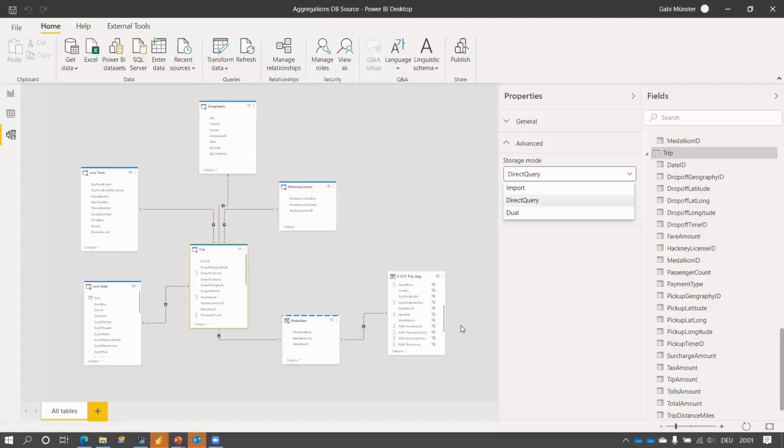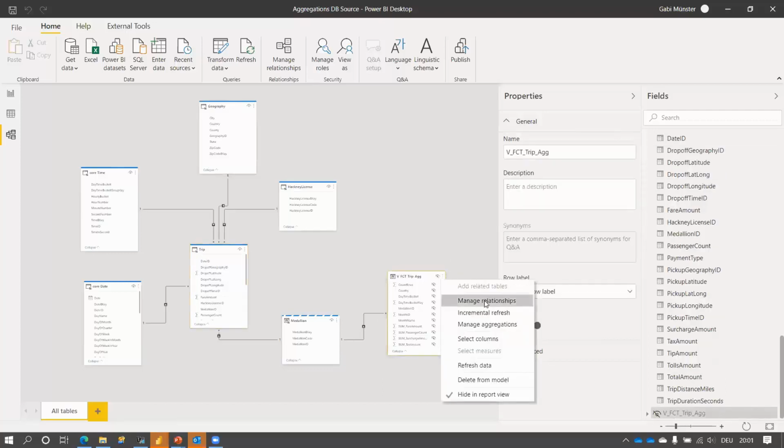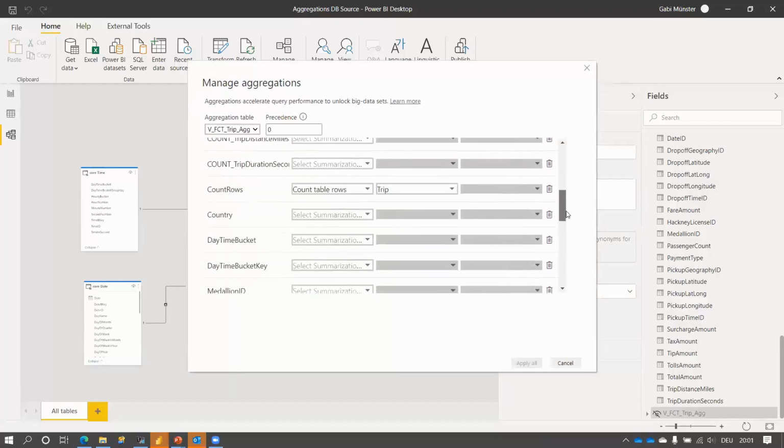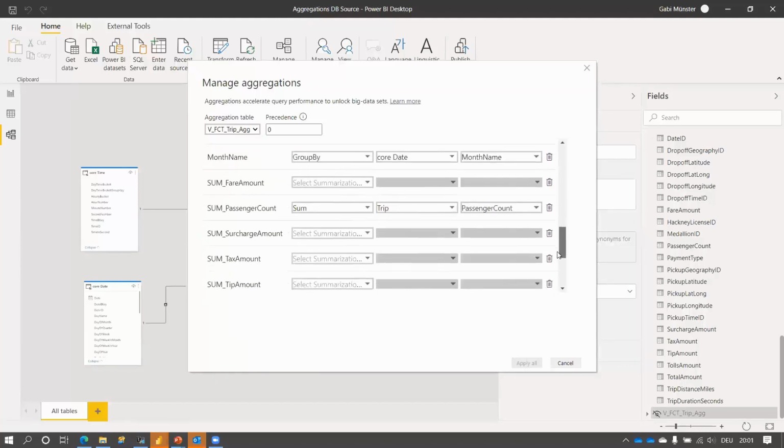And you're defining these aggregations by managing the aggregations in the aggregation table itself. And by this, you can, for example, say that the column count rows in my aggregation table is a count table rows aggregation of the trip table, or the sum passenger count column in my aggregation table is the sum aggregation of the passenger count column in my trip table.